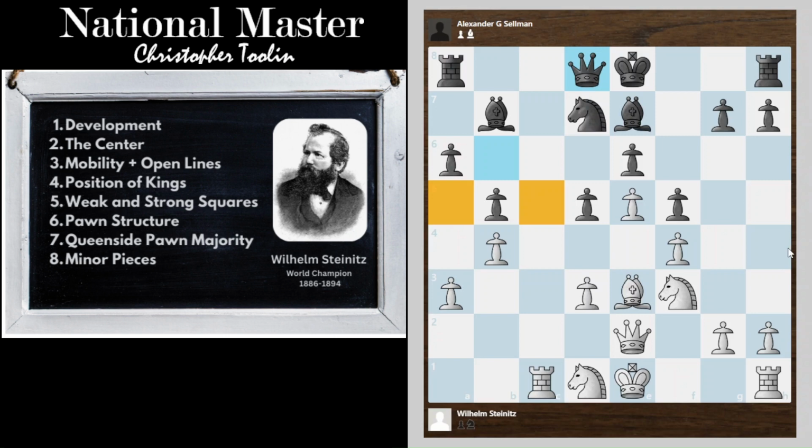How about pawn structure? Again, with this one, pretty equal, but I think a slight edge to white. No glaring weaknesses. We do have a weak pawn here, which is about to get attacked. Number seven, queenside majority, not happening in this one. You can just cross that one off the list as a neutral.